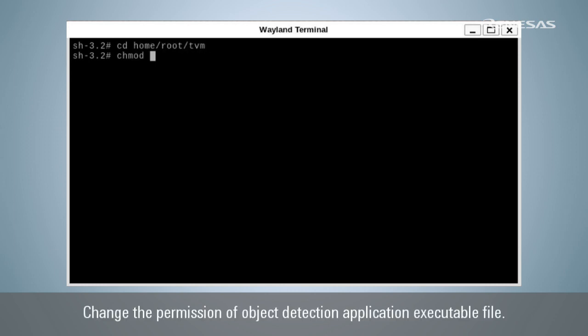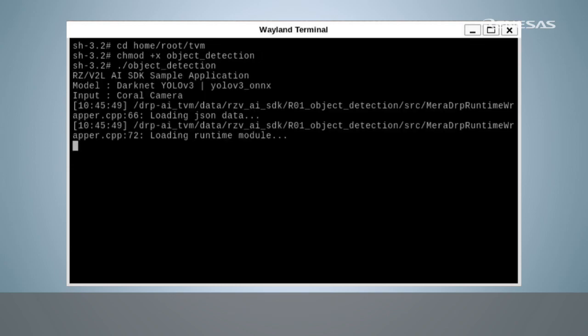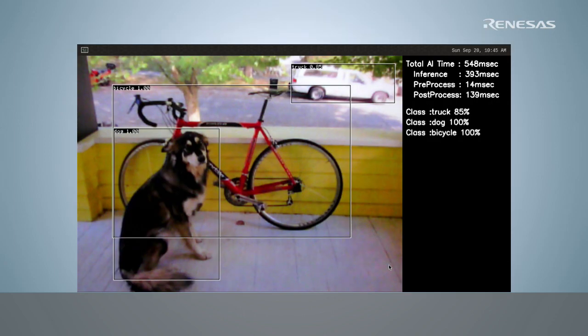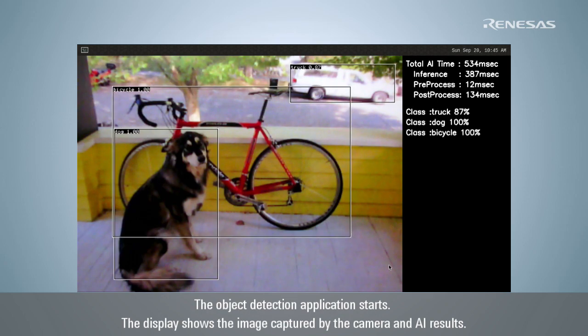Change the permission of Object Detection Application executable file. Run the application. The object detection application starts. The display shows the image captured by the camera and AI results.